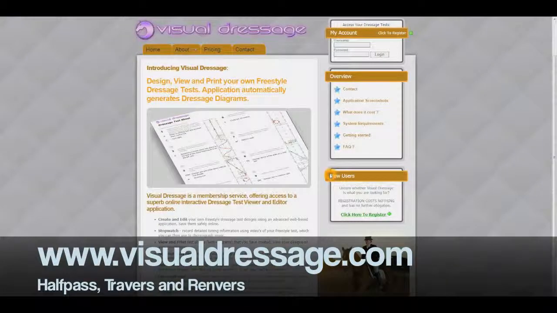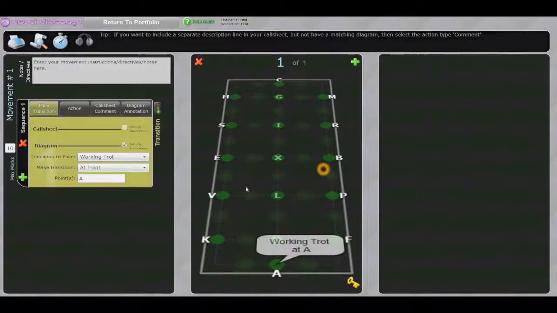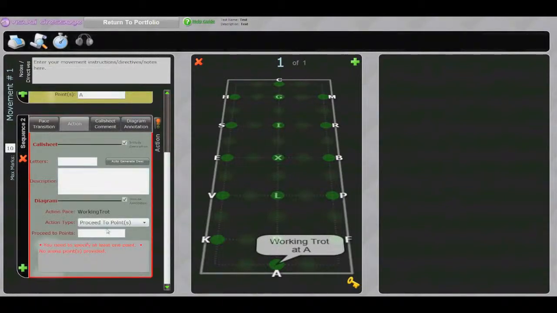Welcome to Visual Dressage. This video is the half-pass tutorial: half-passes, travers and renvers. As in our other video examples, we'll start by moving away from the entrance by adding a path into the arena.